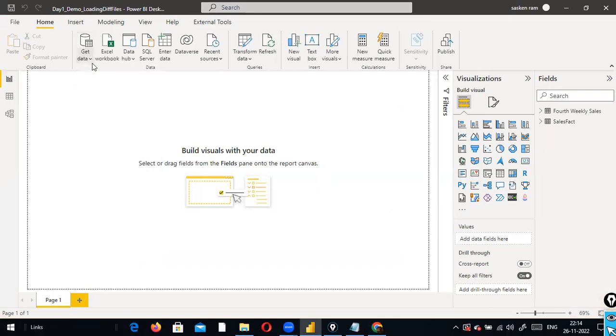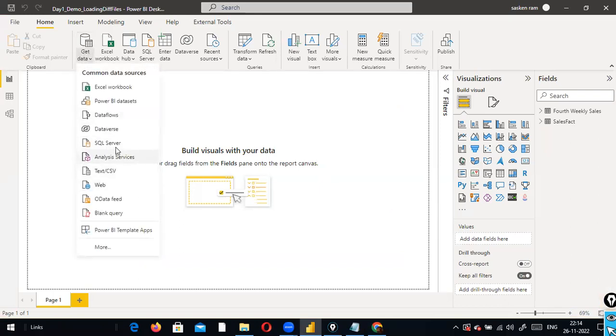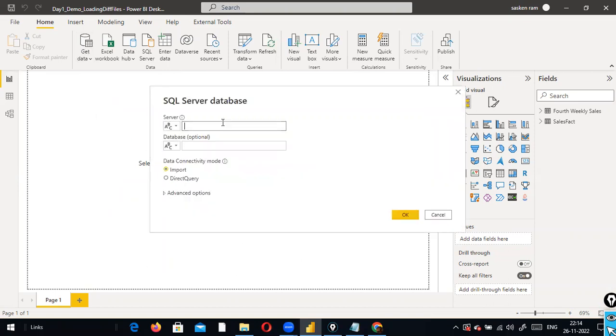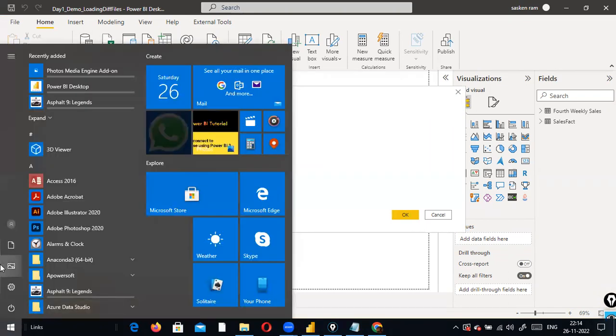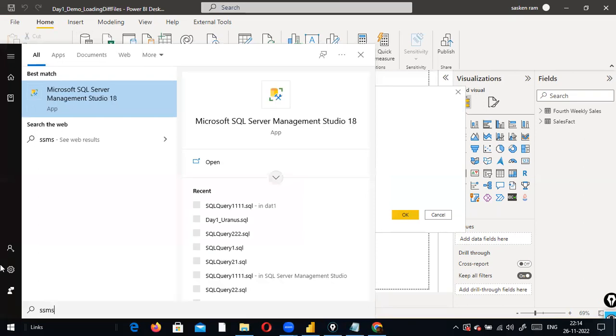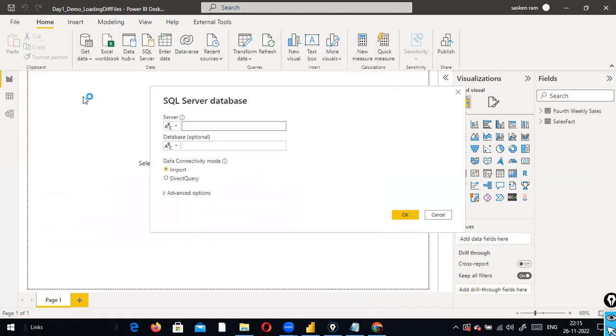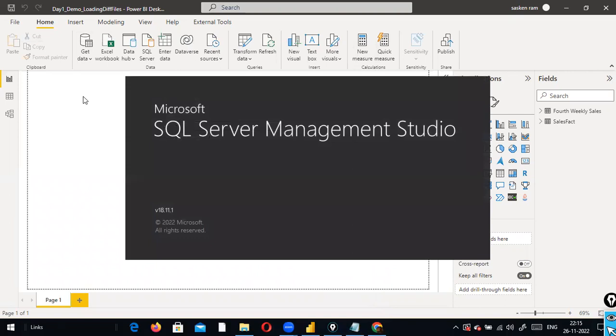click on Get Data. And then I'm going to click on SQL Server. Here you need to specify the server name. So what I do is I go to the Start button and type SSMS, SQL Server Management Studio. Since I already installed it, I can see this icon here. I just click on it once, only once, gently, and then I keep quiet. It will take some time to open.